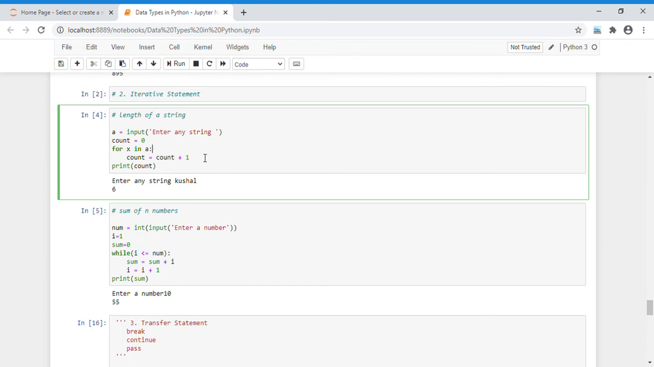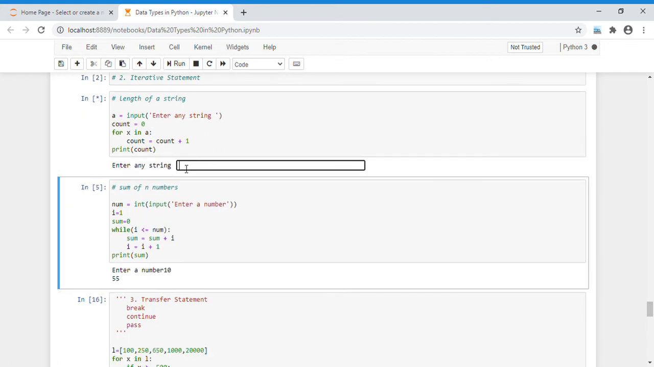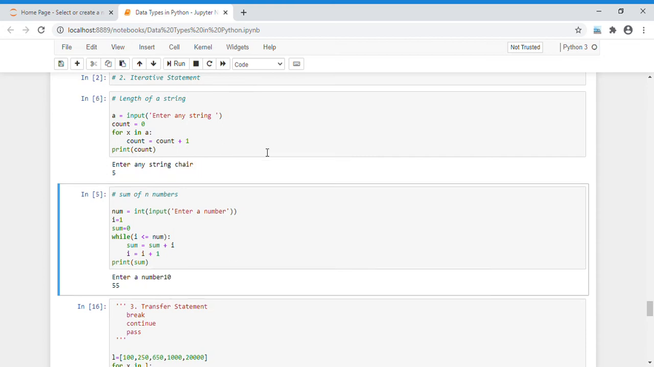So this is all about the for loop. Let me run it for you. Here I write the word chair, and if I press enter, it gives me the length of this word chair, that is 5.